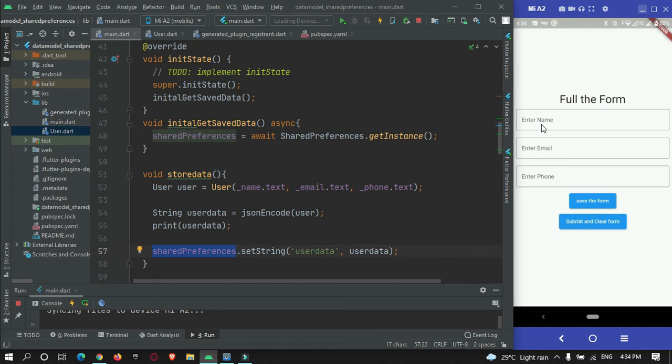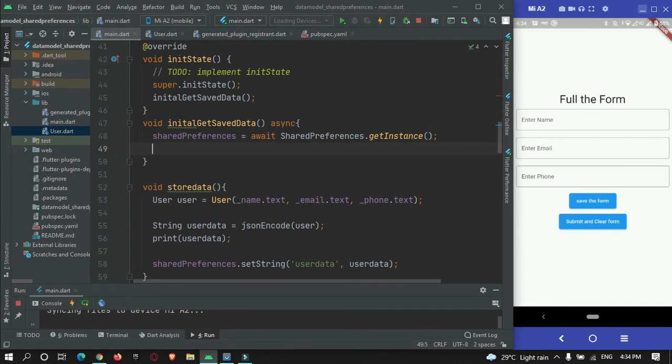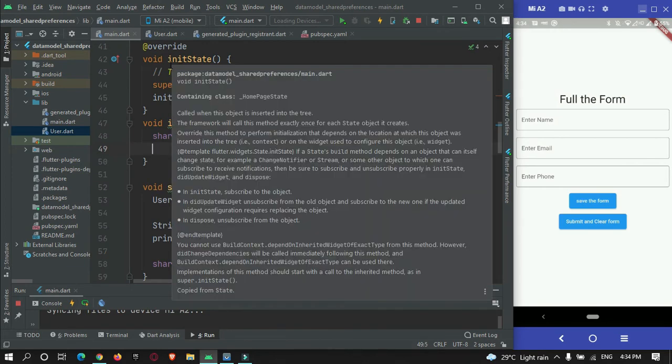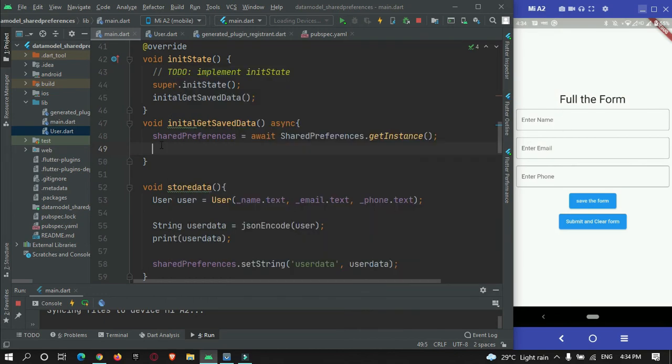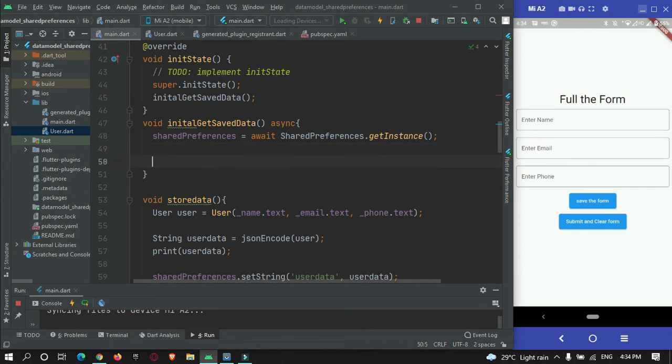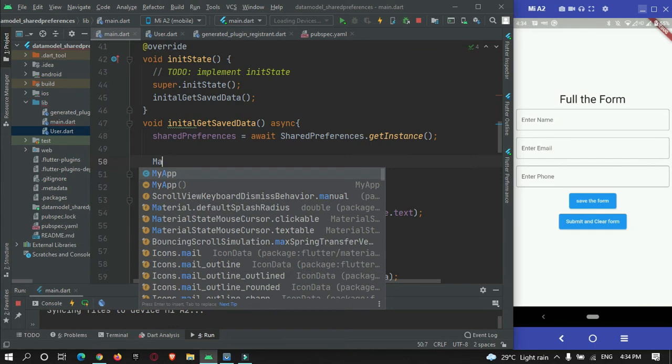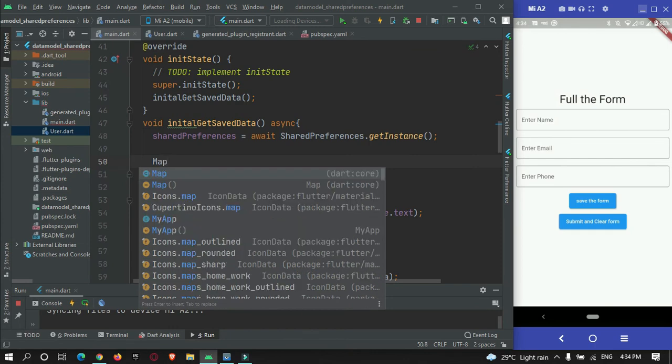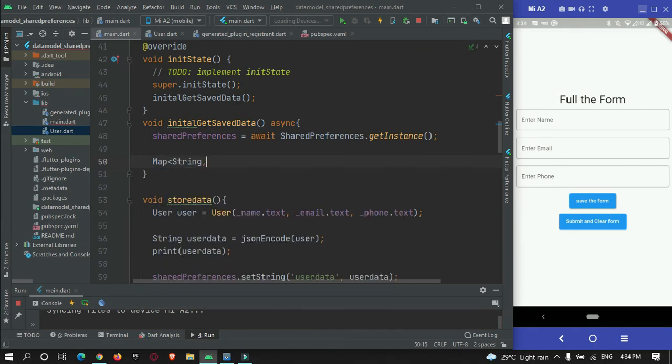So let's do it now. When the app restarts, or in future the user comes back to the app again, I need to show the data that he saved before leaving the app. So now what we need to do is get the data that is stored in the setPreference. For that we will make use of a Map of String, dynamic.